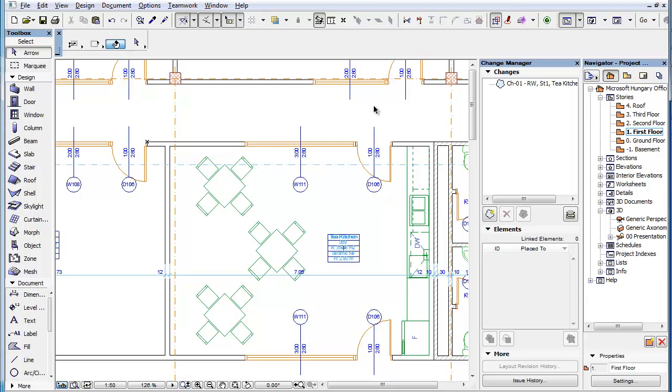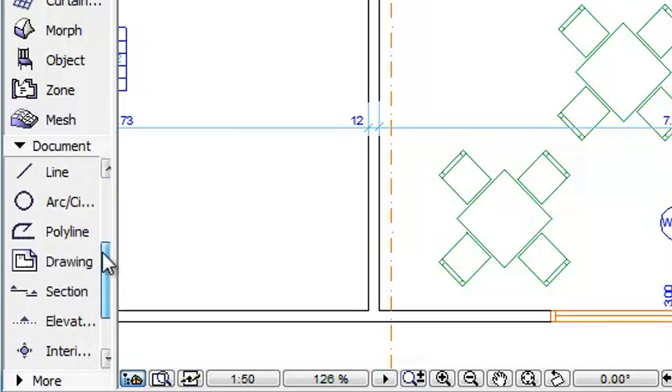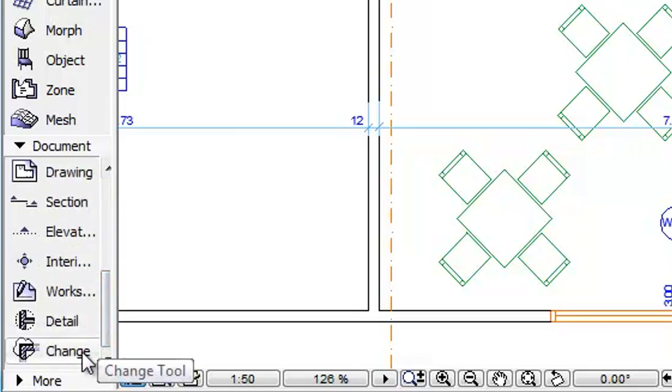This clip will familiarize you with the way change markers are placed with the new Change tool. The Change tool is a new tool in ArchiCAD 18. By default, it's located in the Document group of the toolbox.